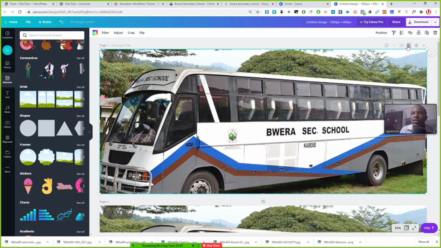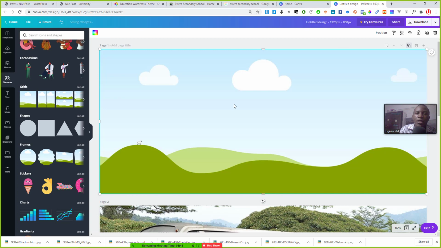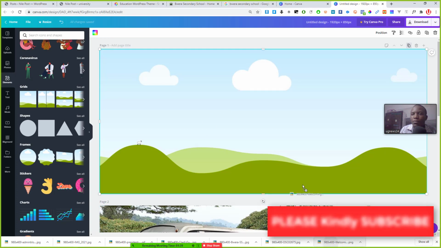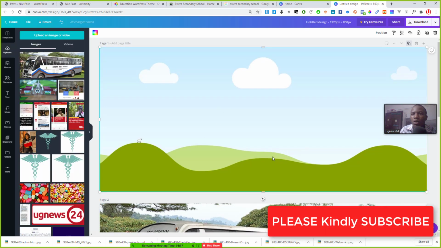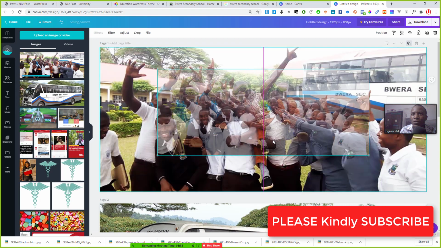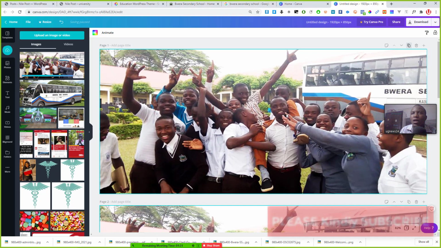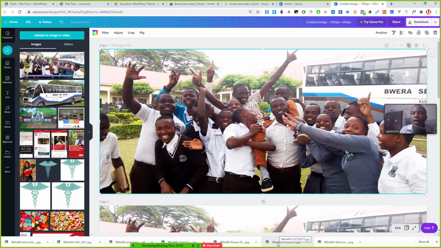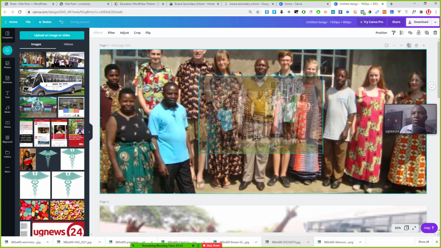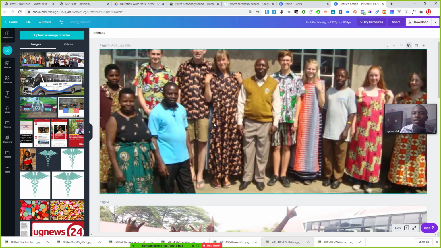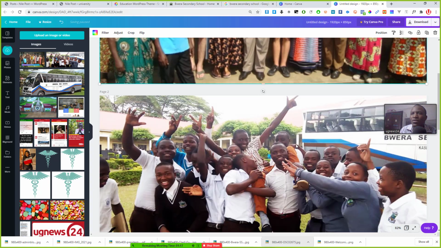So I'll come and duplicate this one, then delete this one, and drag and drop another image here. I hope it's going to be the right one. This one is for students. And then let me do one more to save time. I'll just click there and drag and drop it. These are for parents, the donors and the parents. Maybe it's not that clear, the images are not clear.